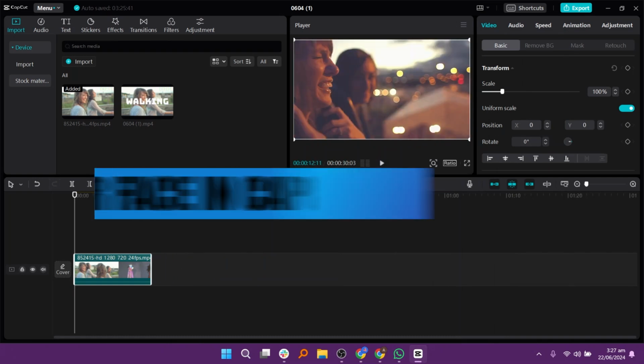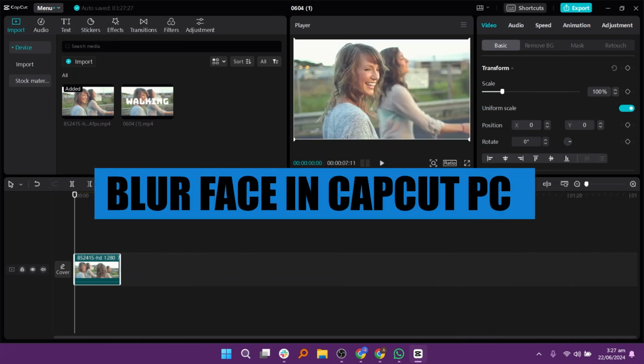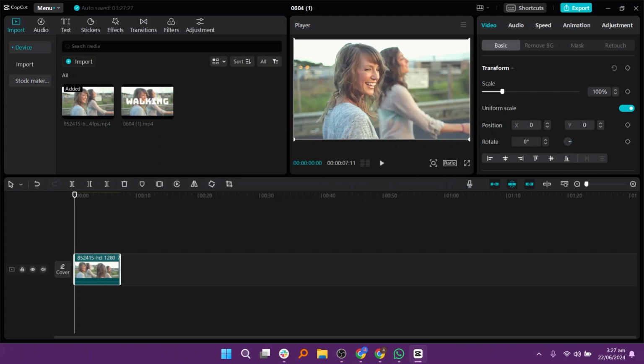My name is Sam, and in this video, I will show you how to blur face in CapCut PC. First, open CapCut on your PC. Once the application is running, upload the video clip in which you want to blur a face.